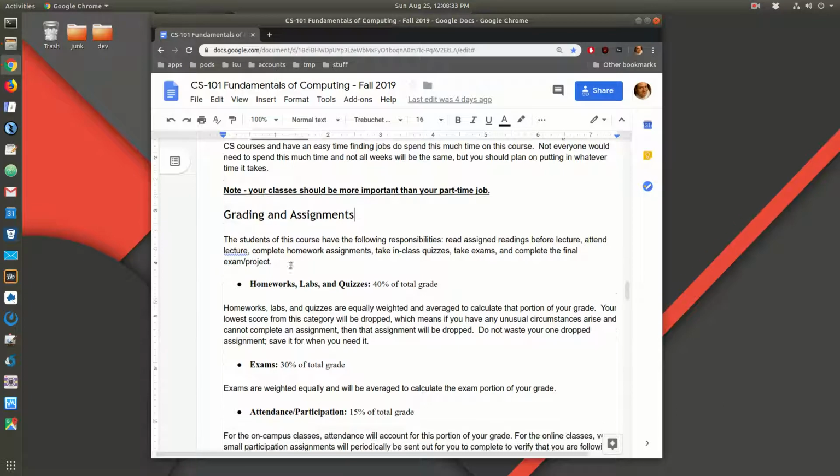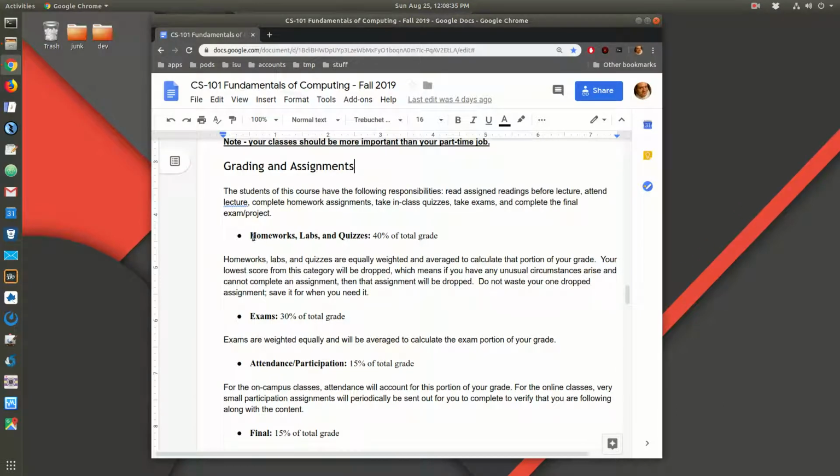Grading and assignments. Okay, so for grading, we have homeworks, which are usually multiple choice questions. Then we have labs, which are usually interacting with the computer in some way. They can be programming assignments or anything like that. And then quizzes. All of these things are equally weighted, and they will be averaged and account for 40% of your total grade.